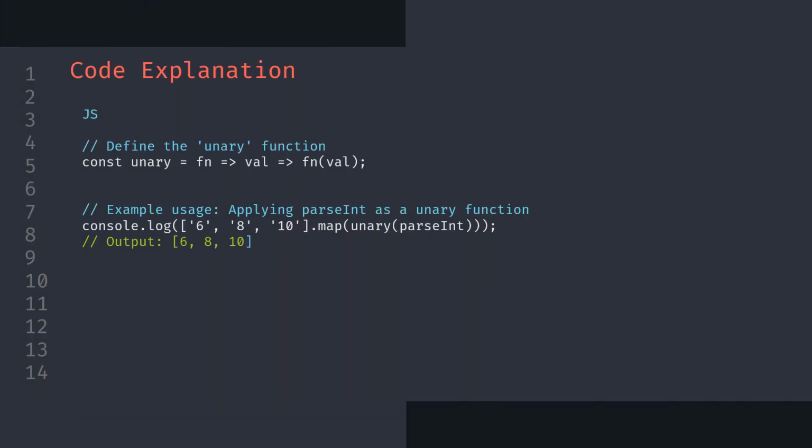The unary function ensures that only one argument is passed to the function. This is especially useful when working with functions that take more than one argument, but should receive only one.